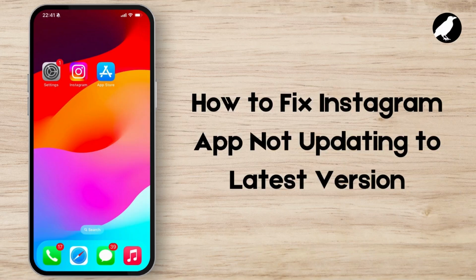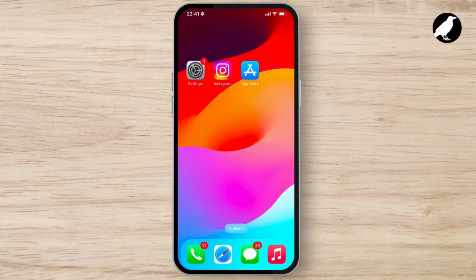Today we are here with a guide to troubleshoot and fix issues if the Instagram app is not updating to the latest version or the update is not showing. Firstly, check your internet connection. Ensure you have a stable and strong Wi-Fi or mobile data connection. Also try switching between Wi-Fi and mobile data to see if the issue resolves.